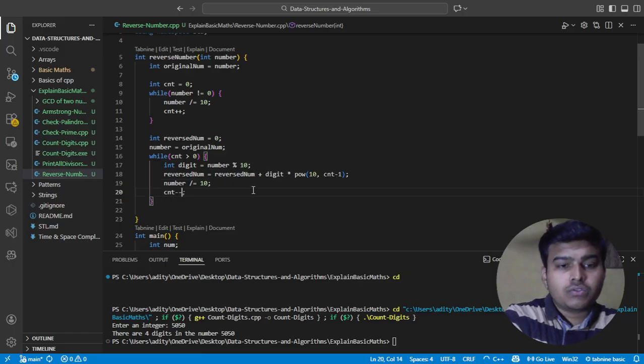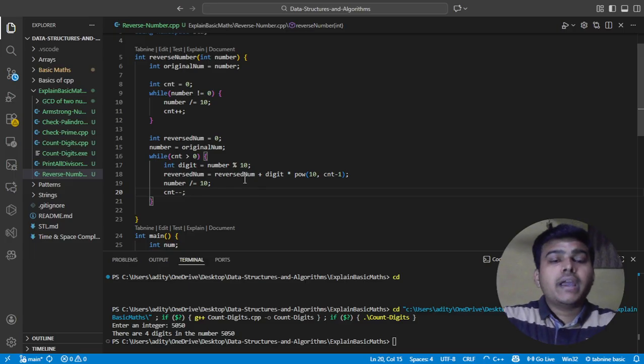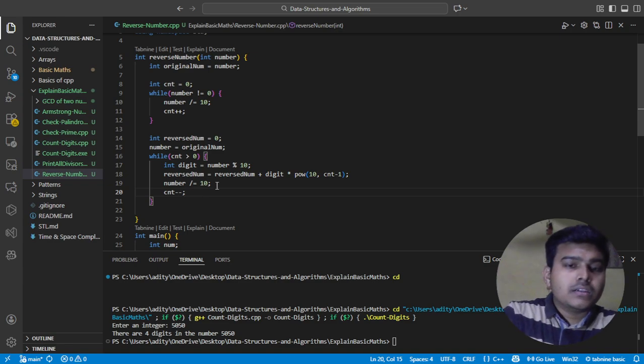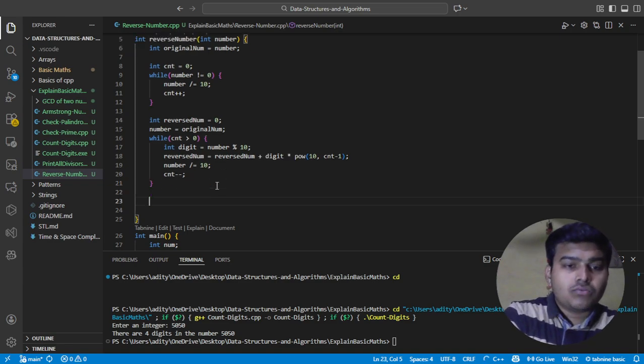Now this count will be decremented. Why? Because for this 3, I have taken 3 minus 1, so 10 power 2 is the place value. Next time 10 power 1 will be there, so the count should decrement: the count will become 2, and then it will be decremented to 1. That's how the count is decrementing, and at the end we will just return this reversed num.